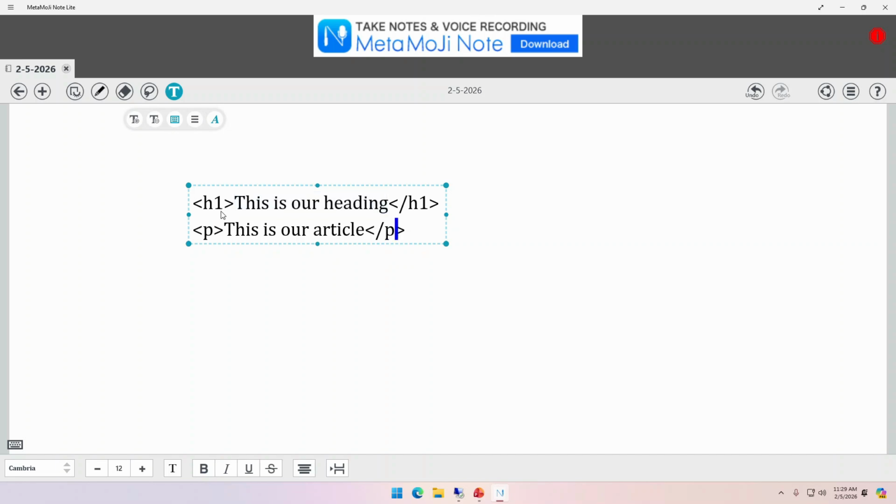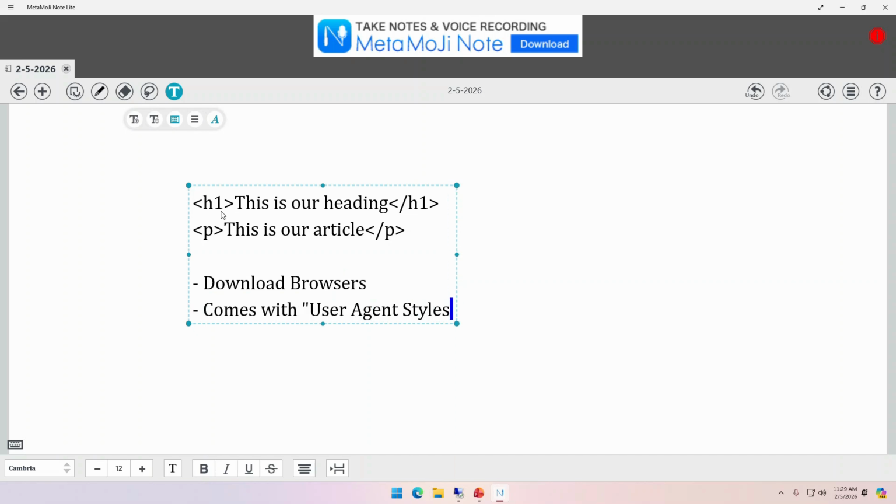Therefore, the browsers came up with a solution. Every time we download a browser, it comes with a preloaded style sheet called the user agent style sheet. And this style sheet is going to define the default styles before we write any CSS.